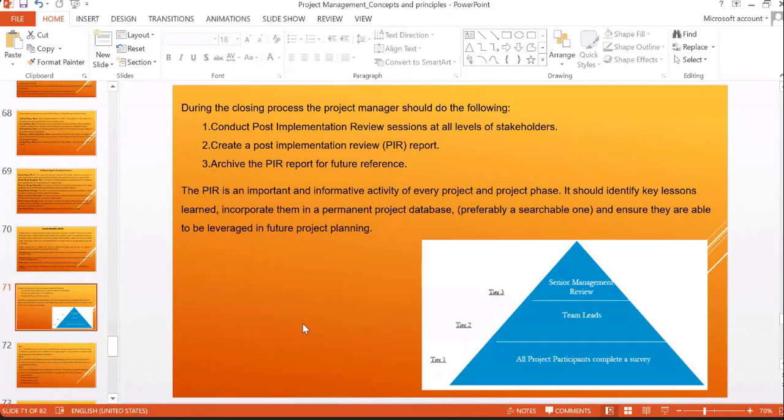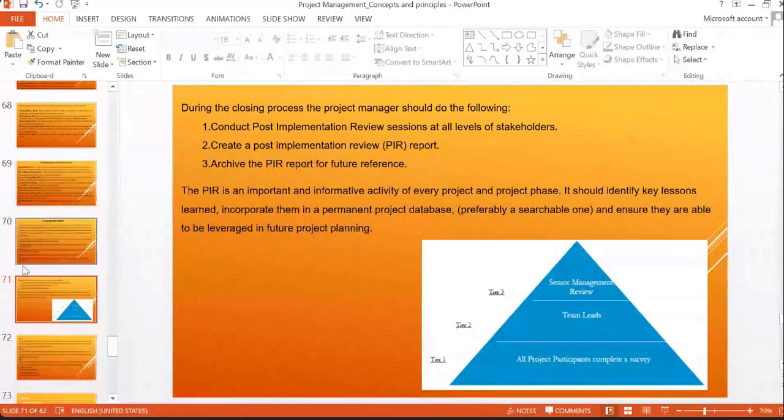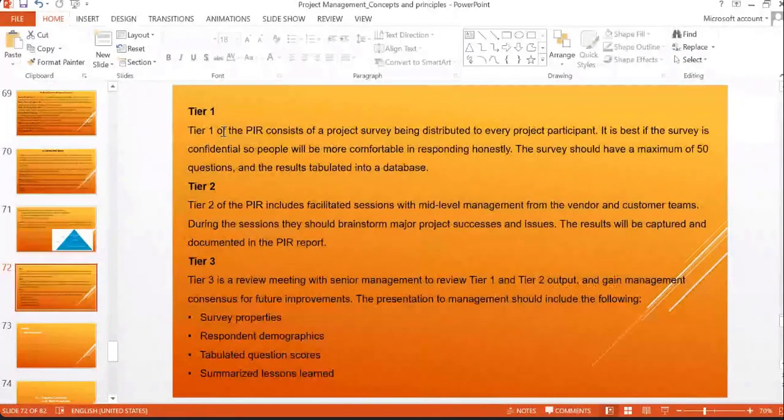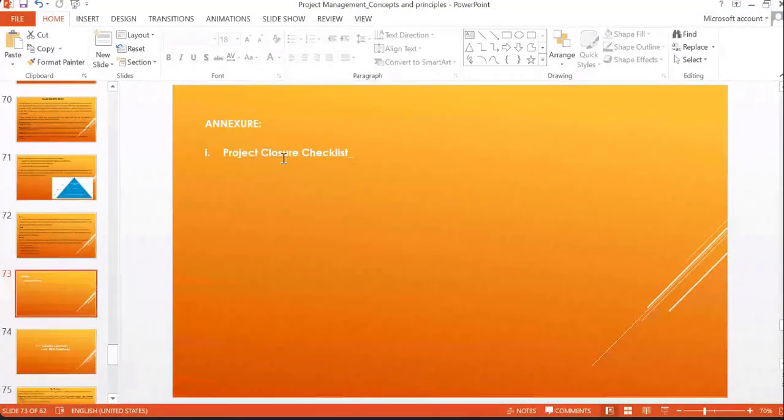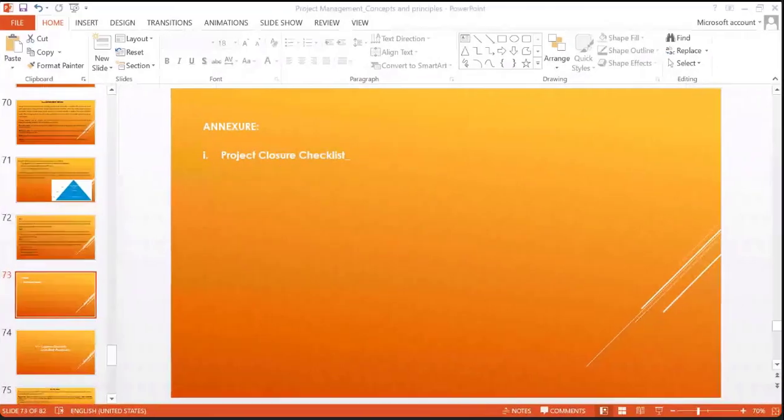And these are the 3-tier approach while working on the post-implementation review. And these are the details of the 3 tiers. When I share this presentation, you can have a detailed look into the 3 tiers. Project closure checklist. This is very important.